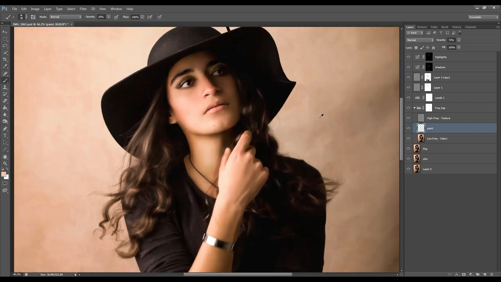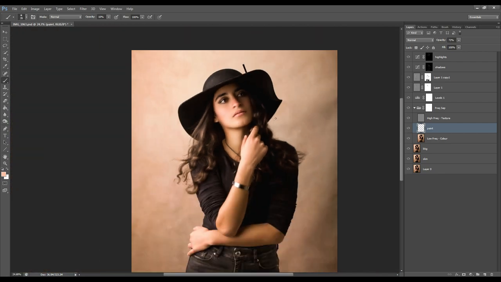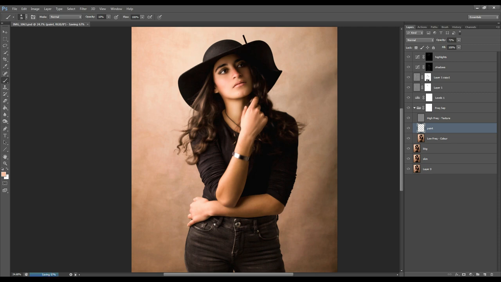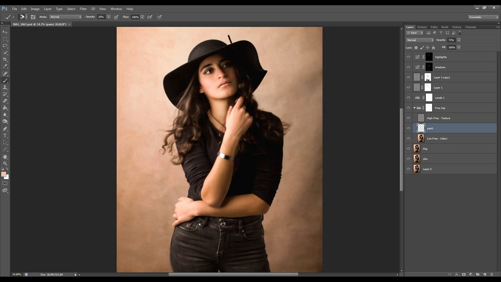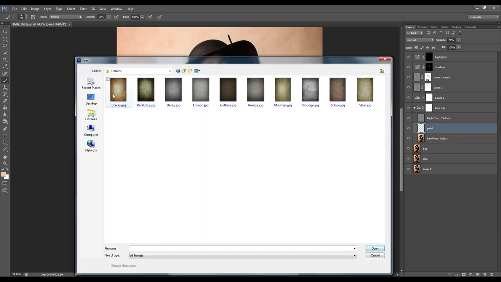Okay, so now I'm happy with the way it looks. And the next step is to add textures to my image. And I'm going to open up a folder of textures that I've created recently, and I will be selling these very soon, so keep an eye.